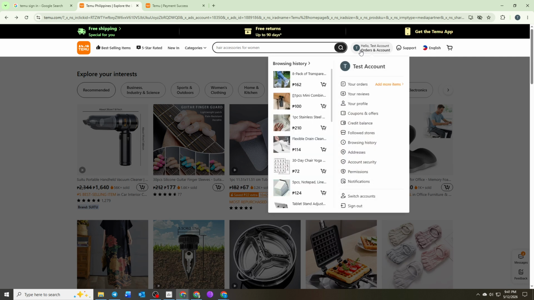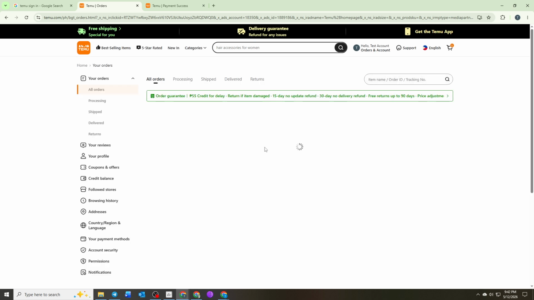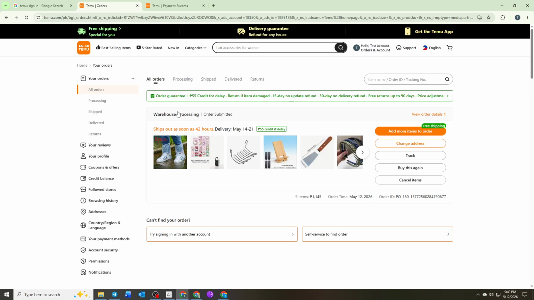This will open a menu containing several account-related options. From there, select the section labeled Your Orders or Orders. This area contains your recent purchases, including orders that are still being processed, shipped, delivered, or completed.